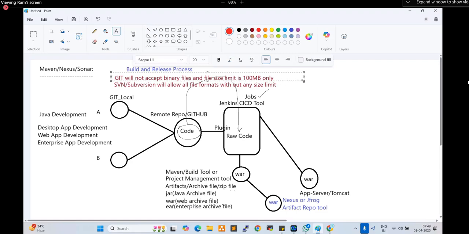In the last 7 years we haven't seen a single issue with Git, because Git has some thumb rules. Git will not accept binary files, and the file size limit is 100 MB only. That is the thumb rule. Clear, everyone? Understanding, everyone?